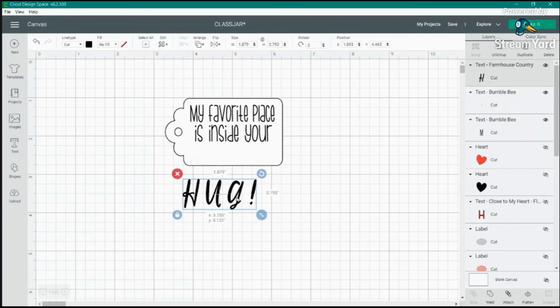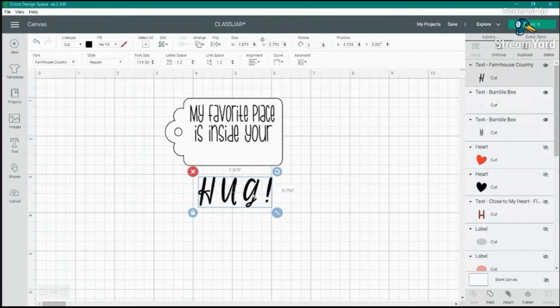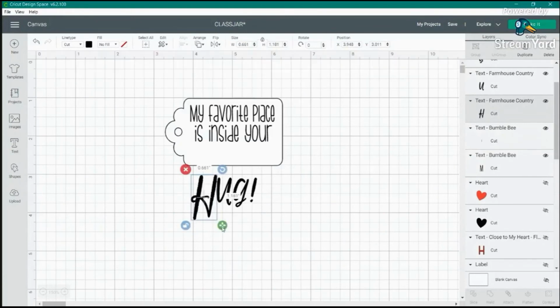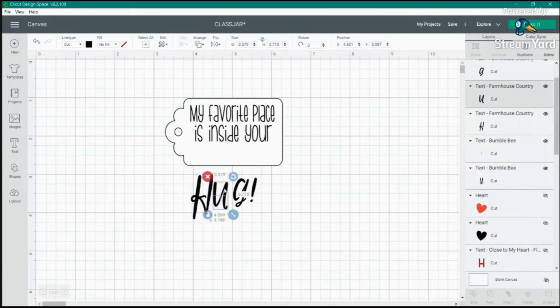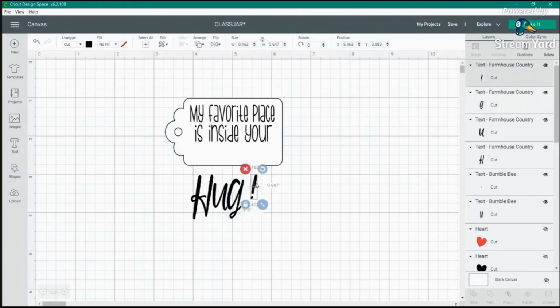All right. So the hug, you can choose to leave it as is. You can choose to bring the letter space in closer. You can ungroup to letters, and you could make that H really, really big. And you can manipulate this however you need to make it work for you for the tag.